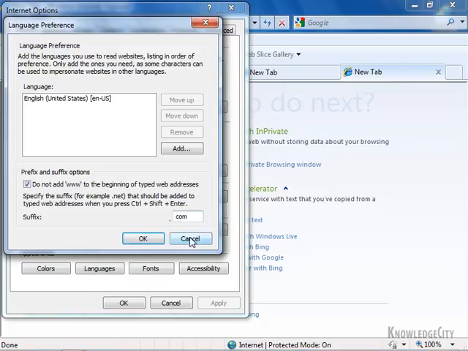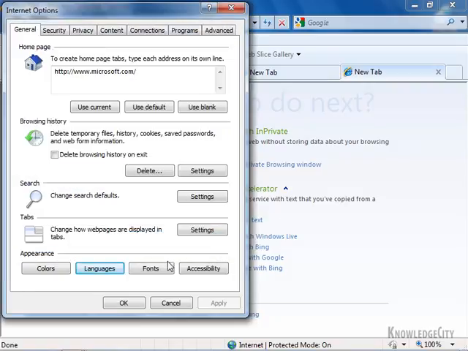When you're done, hit OK to save or Cancel to discard. This concludes the first tab in Internet Options, General. Let's go ahead and move on to the Security tab next.